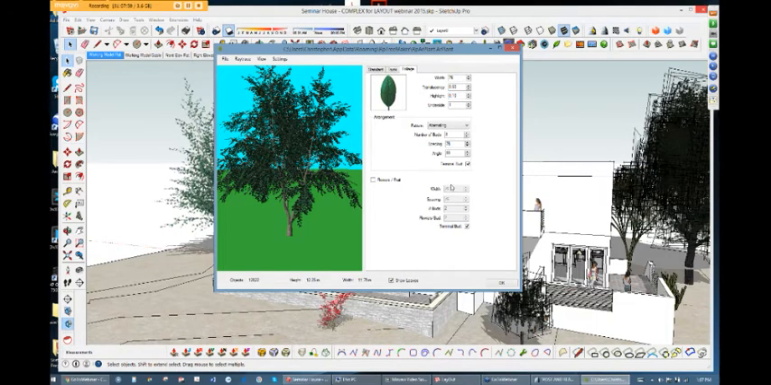There are the number of buds. Let's see, you can put fruit, flowers. So you saw the flowers show up on here. I can say that there's less flowers, more flowers. So it's, you know, whatever you want, you can build.